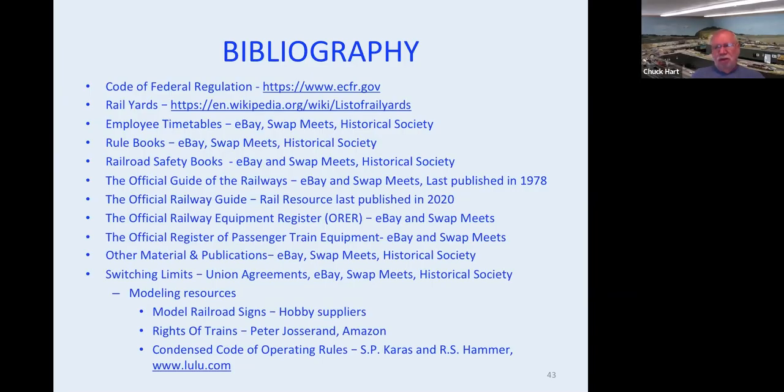If you don't belong to the historical society of the railroad you're modeling, I suggest that you do join. It's a few bucks a year usually, and you can get all kinds of information that will help you with your model railroad. The Official Guide of the Railways: I mentioned that it changed names sometime, I forget exactly when, but sometime in the 90s or earlier.